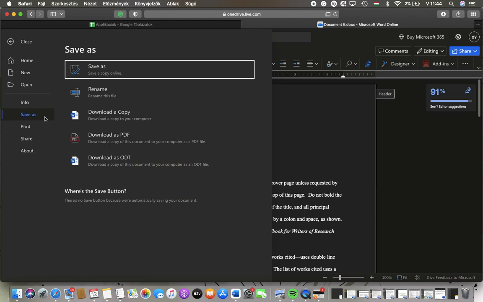And here you can find a bunch of options. You can save a copy online, that's the first option, or you can rename the file and then save it. You can download it as a copy to your device. You can download it as a PDF or as an ODT. So select from these options.